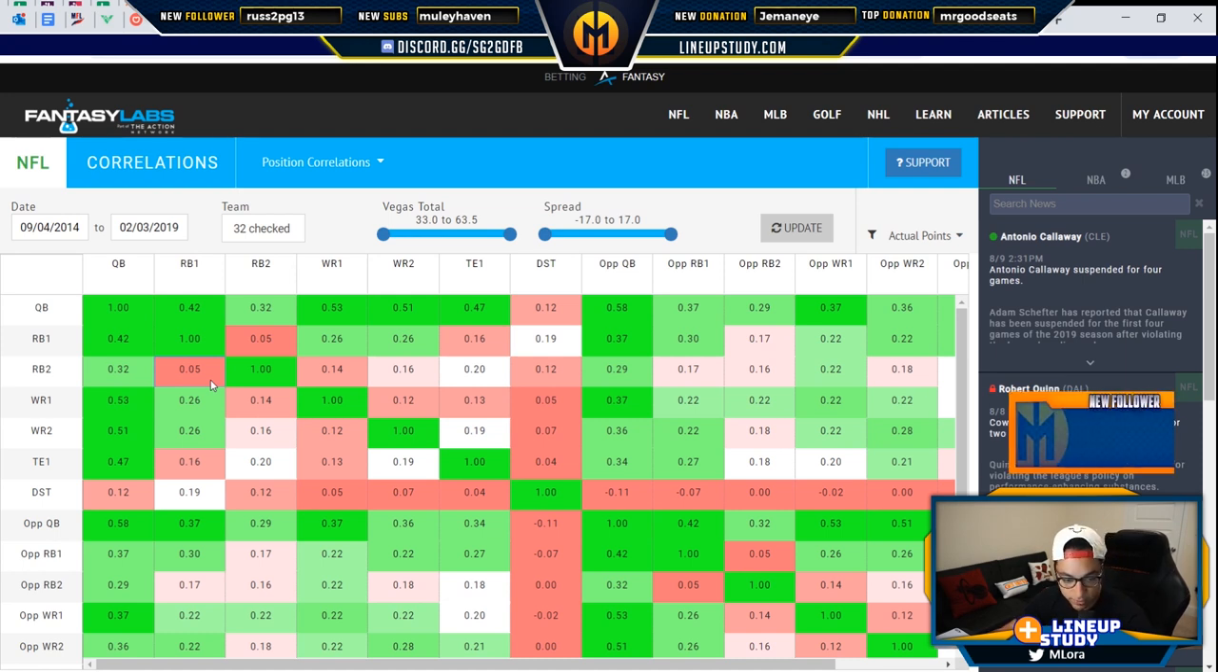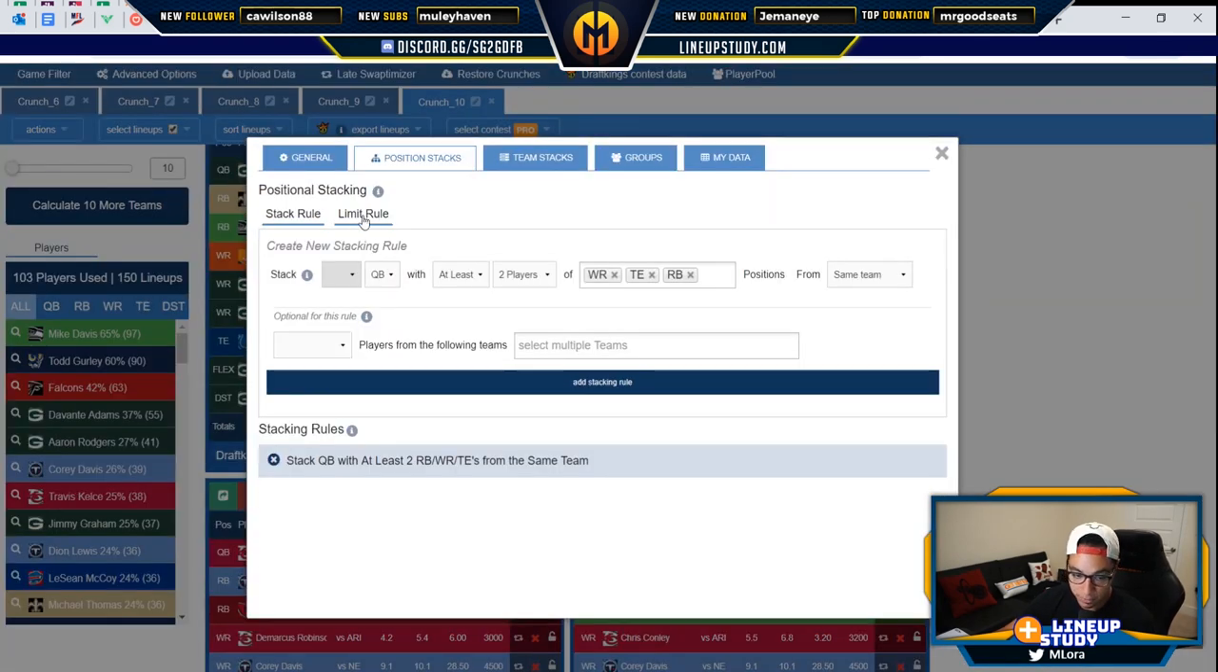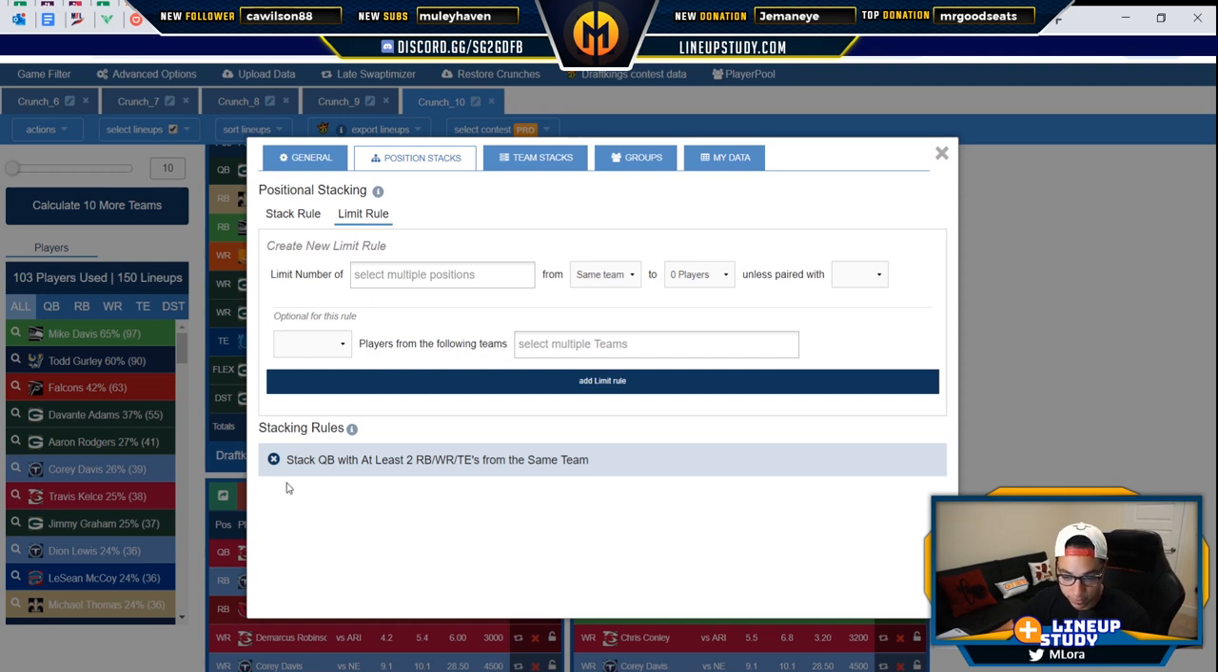It's common sense, right? This cannot happen. RB1's correlation with RB2 is almost 0. They're not correlated. You do not want them in the lineup at the same time. You'd go to the limit rule. That's just baked into projections. It's hard because there are some teams that won't be, you know?